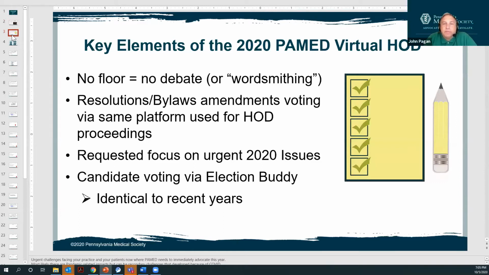Key differences of this remote HOD. There is no debate on the floor, and actually, in this remote session, there is no floor. Resolutions and bylaws amendments are voted on through the same platform, and you'll see as we go along that polling feature. The requested focus on this 2020 House was urgent issues that were affecting your practice and your patients, where PA Med needed to advocate on your behalf this year.